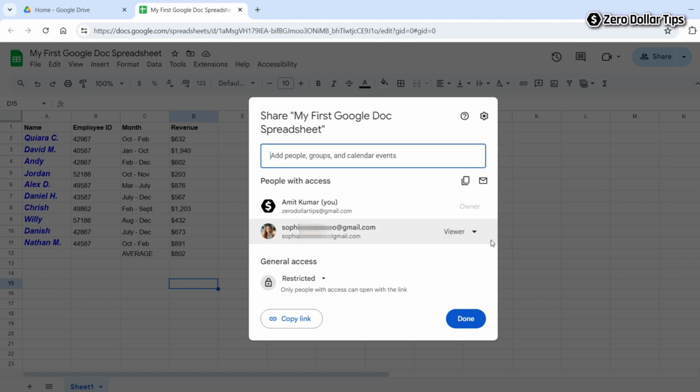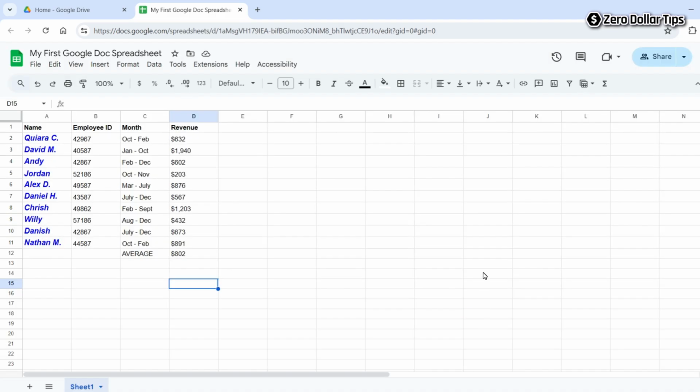So that's it guys. This is how you can easily create a Google Doc spreadsheet and share it online with friends, family or colleagues.